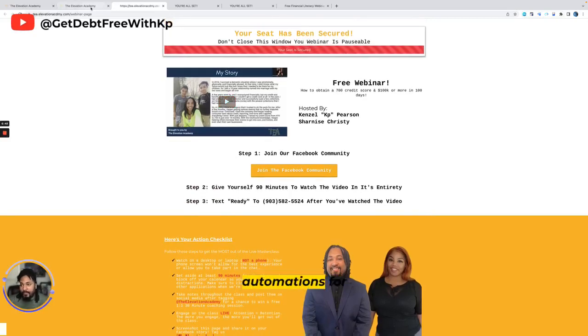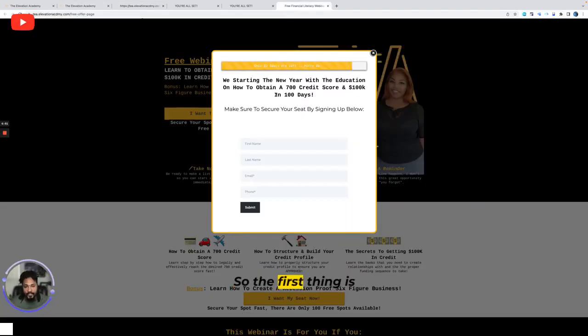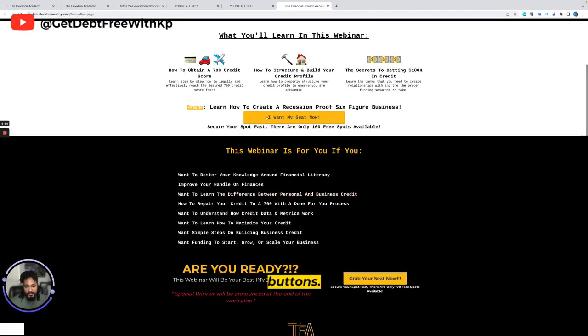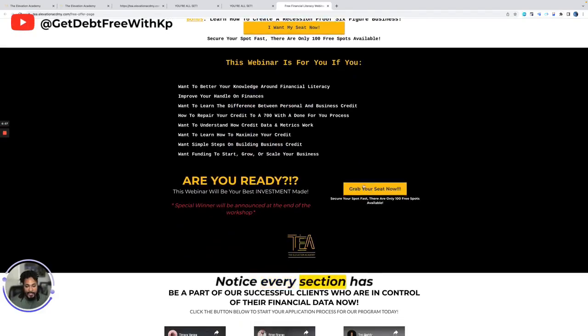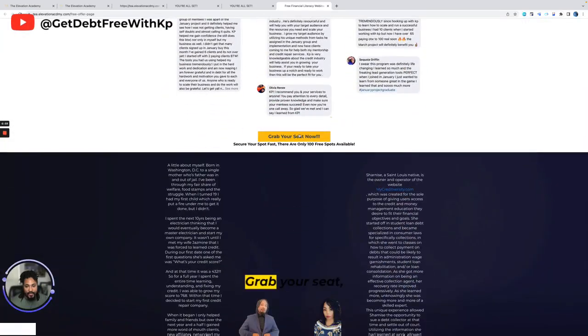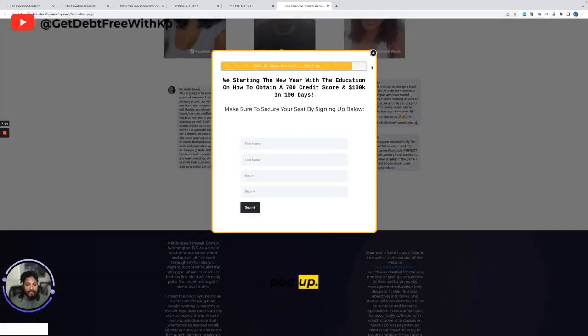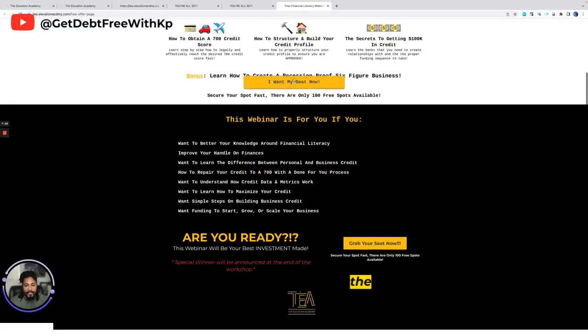Now let's talk about automations for everything. So the first thing is automating all of my buttons. Notice every section has a button. Grab your seat, grab your seat, grab your seat. They all make a pop-up. Every single one of these buttons makes the same pop-up.